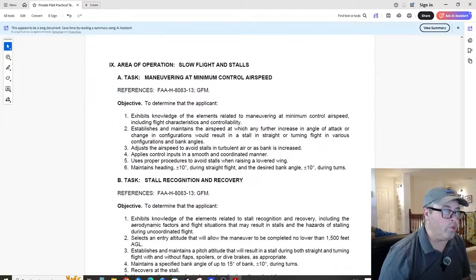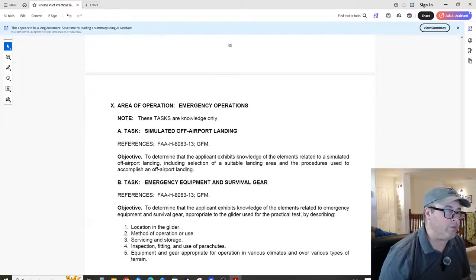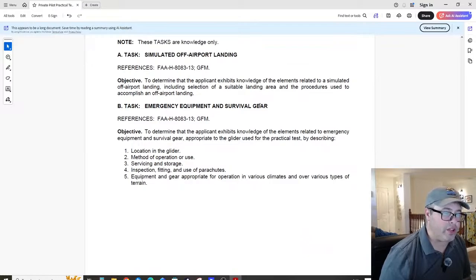And then quickly, before we get back to the actual flying portion, emergency operations. These tasks are knowledge only. So again, you're going to be asked about these before you go flying. Simulated off-airport landings: what are the hazards associated with that? What are the things you have to consider? Emergency equipment and survival gear. You're going to be asked about it.